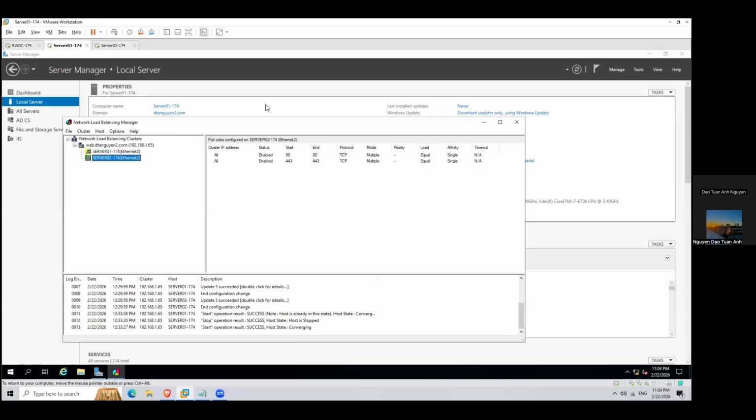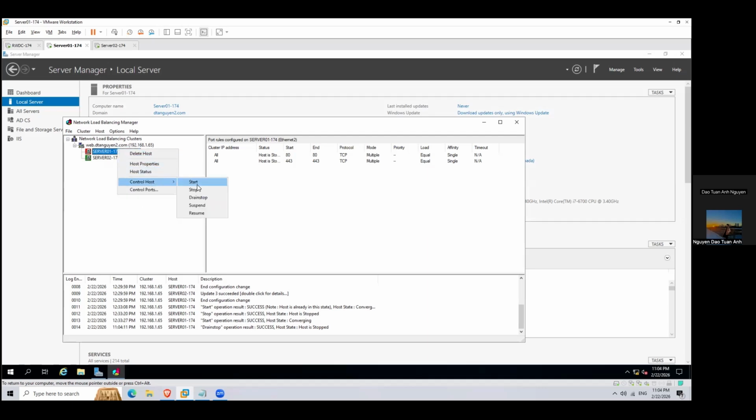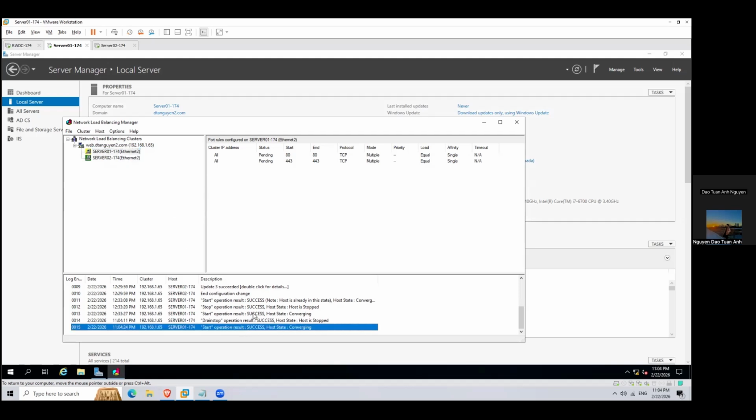Let's move to exercise 1.5. Here you can see if I click Drainstop, Server 1 is now in Drainstopped status. After I click Start, the node is back to Started and Converged.